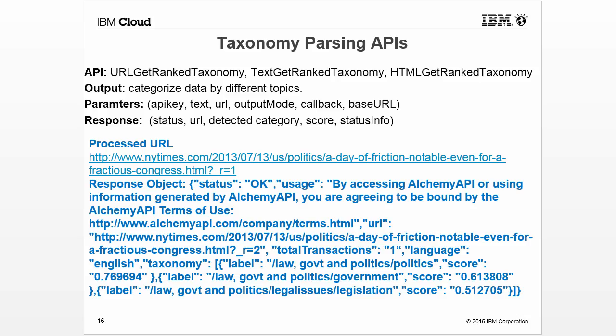Alchemy API automatically categorizes your text, HTML, or web-based content into a hierarchical taxonomy. Using complex statistics and natural language processing technology, the Taxonomy API can classify your content into its most likely topic category up to 5 levels deep. Deeper levels allow you to classify content into more accurate and lucrative subsegments.